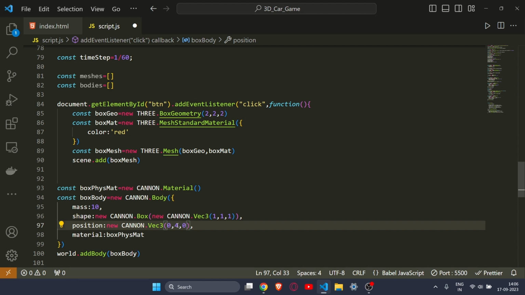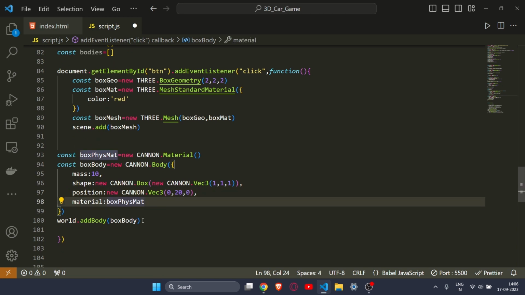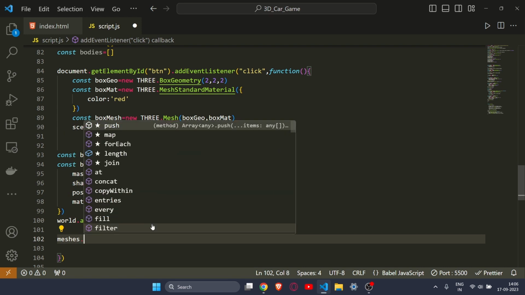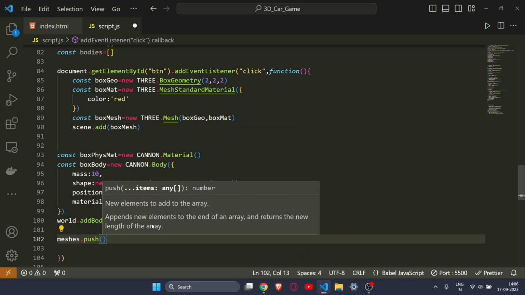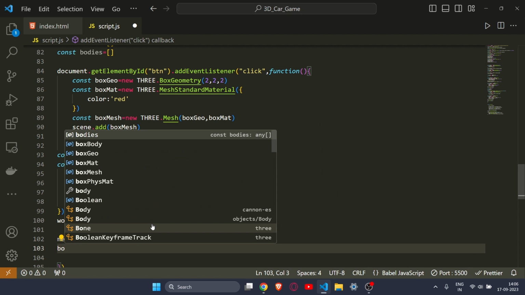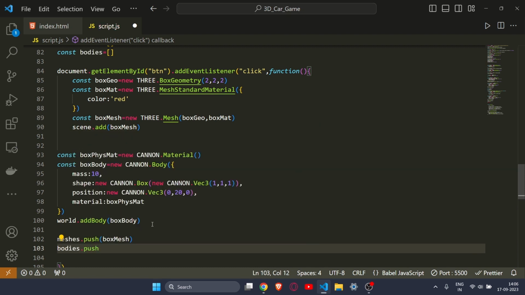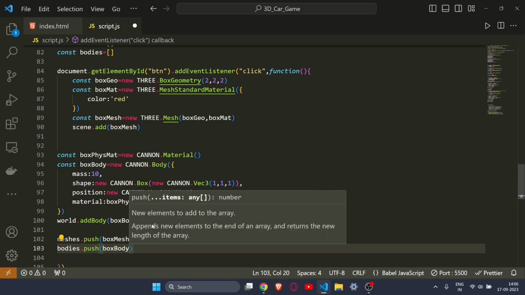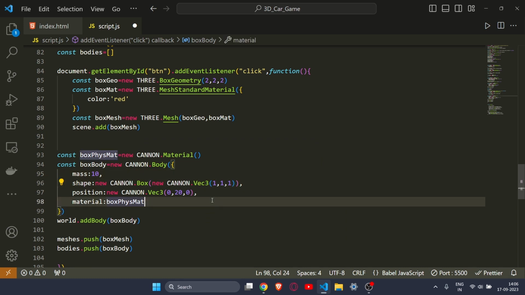And the position I will give it 0, 20, 0. This 20 will be on the y-axis, so it will fall from way above. And I think that's it. And after that we just have to write meshes.push, to push in an array, and here I have to write box mesh. There you go. And then bodies.push, and here I will write box body. So I think we are all done, and the only thing left is to animate it.